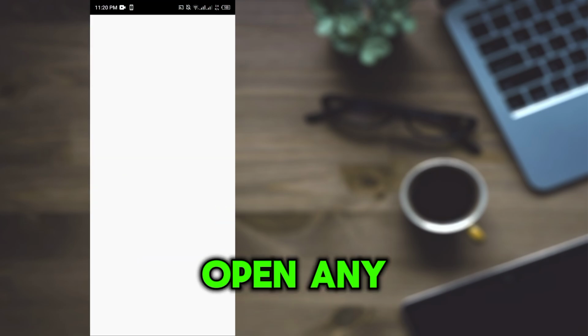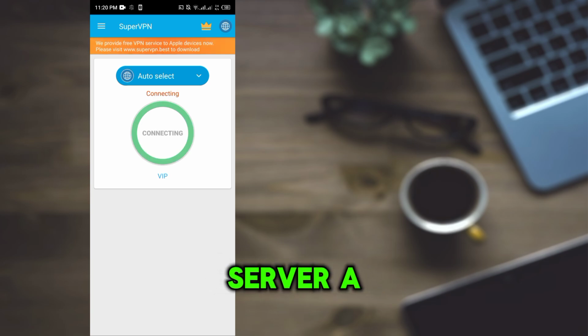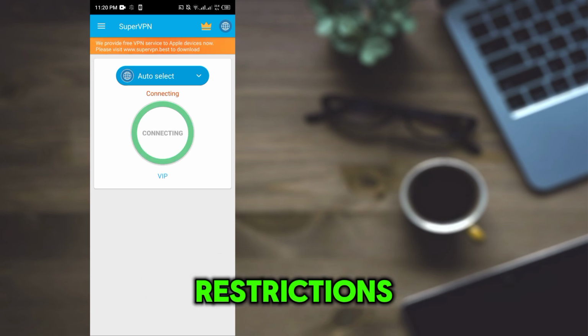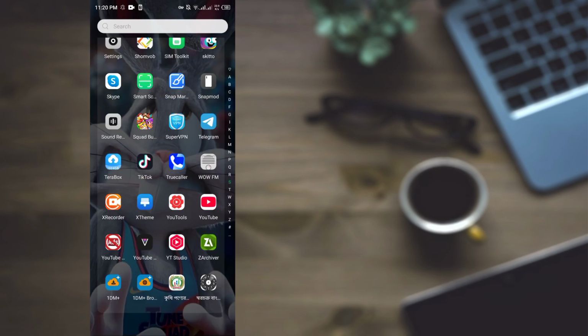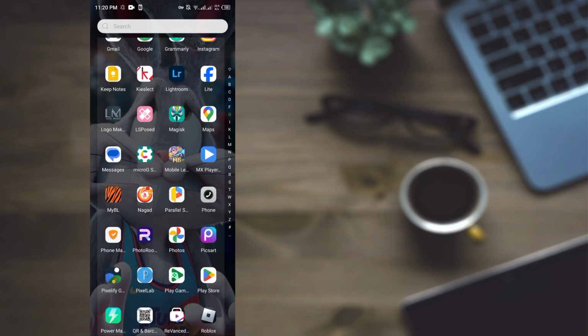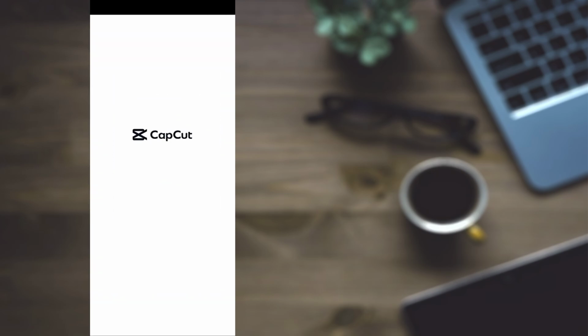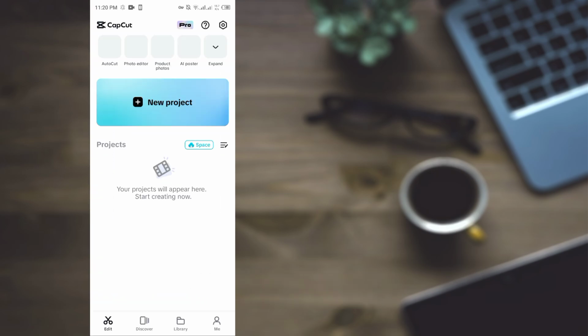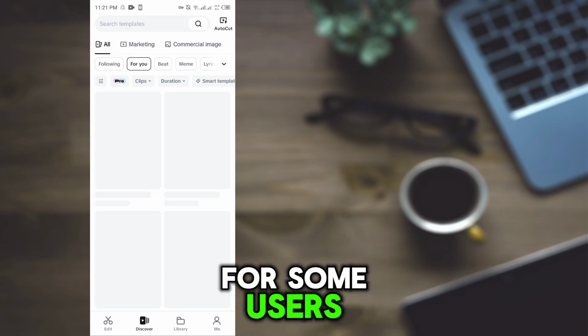Next, open any VPN app and connect to a server. A VPN can bypass some regional restrictions and improve connectivity. But here's the catch. Even after setting the DNS and using a VPN, the problem still persists for some users.